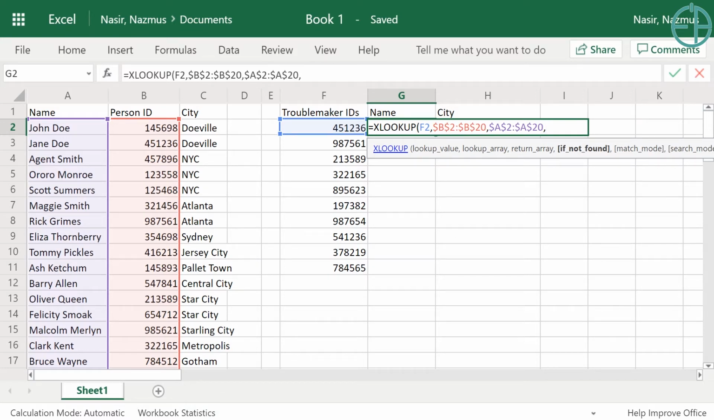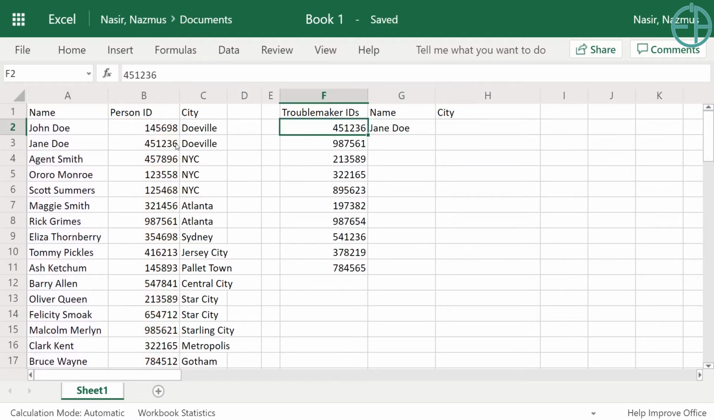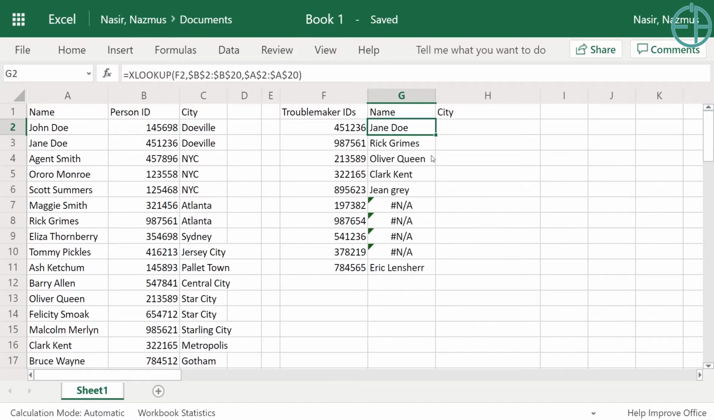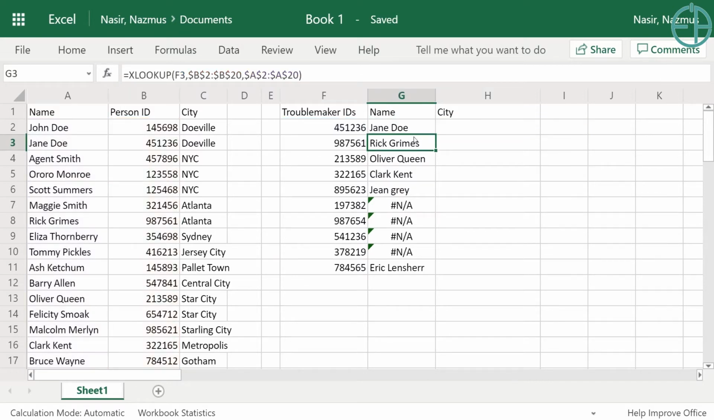You don't need them. I'll go over the differences in a little bit, but for now I will just do the required values and press enter, and you'll see that 4, 5, 1, 2, 3, 6 is Jane Doe. And I can autofill, and the value of NA is if the value is not found. So I can actually modify this and add a value if not found. I can just do double quotes, where it'll just enter a blank instead of this NA. I autofill that. You'll see it's gone because now that's the value.